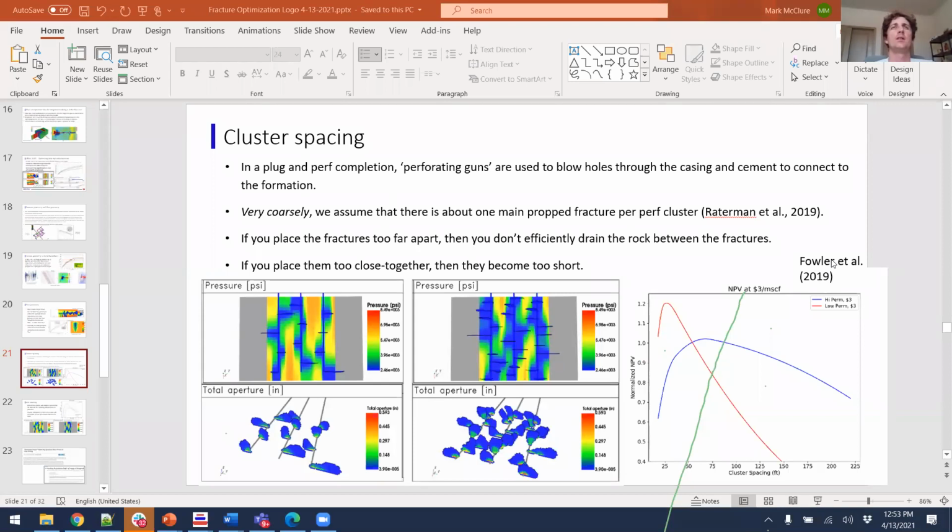Another one is the quality of the plug. It looks like some companies are finding that a significant number of their plugs are not holding, so they end up just pumping back into the previous stage. Obviously, that kills you on your efficiency.